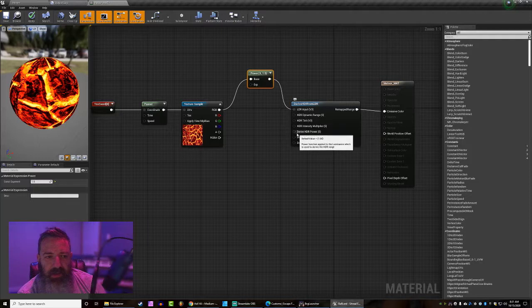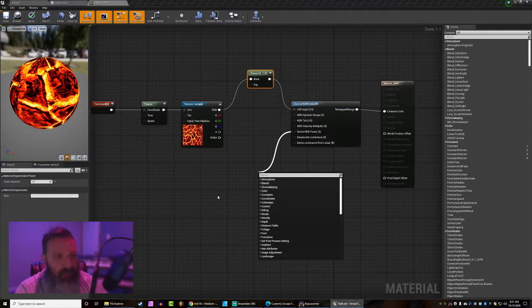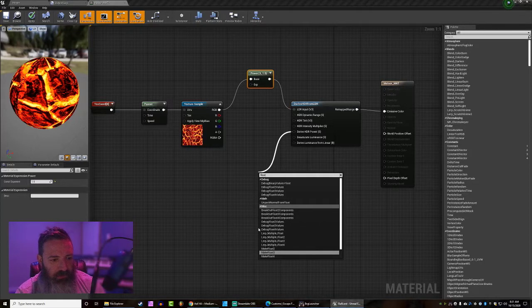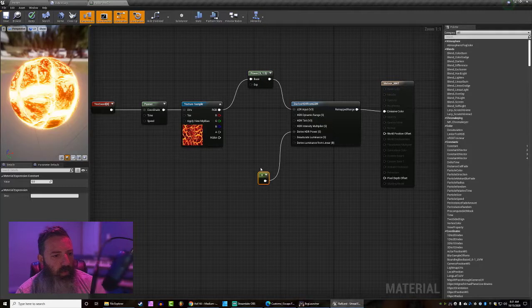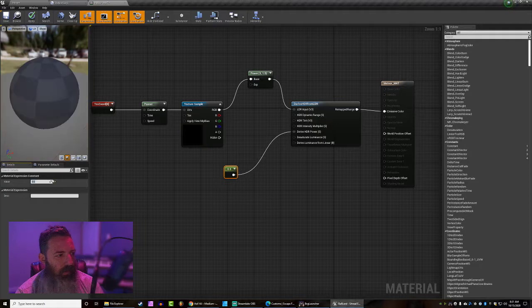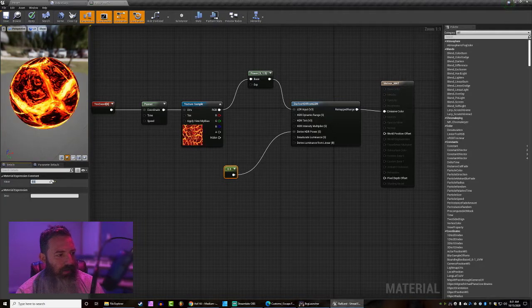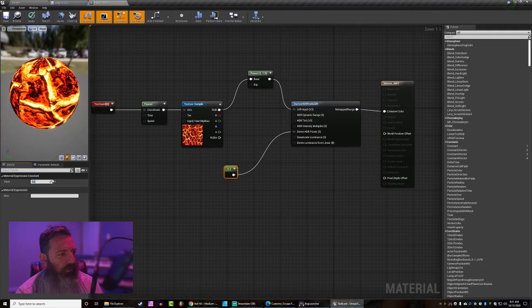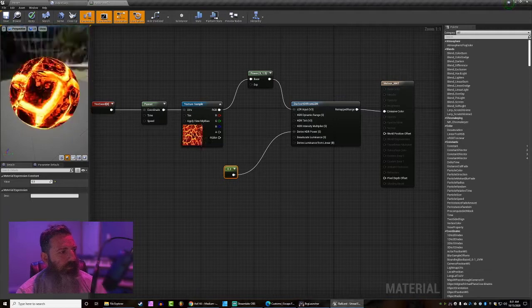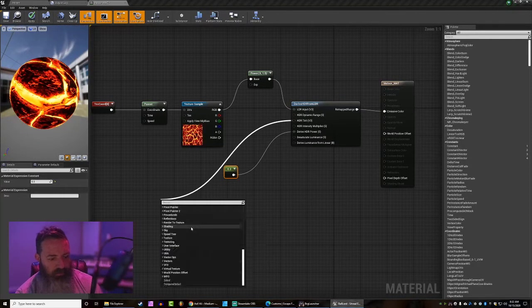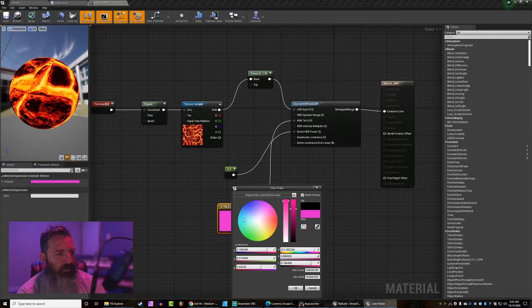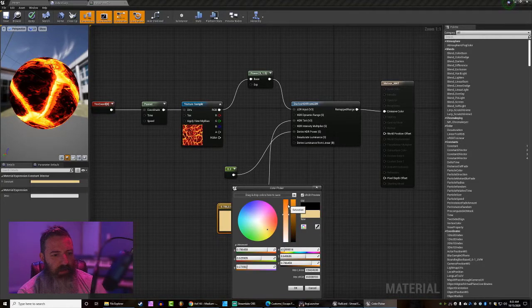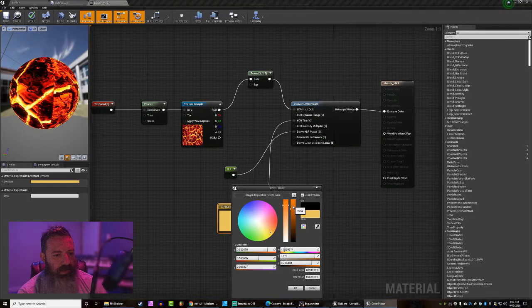If we mess with this from the LDR power to HDR, let's give it a float. We want a constant. Woo! That's bright. Let's go with, I'm even 0.5. 0.1, 0.2. I'm gonna give it a like fiery tint.